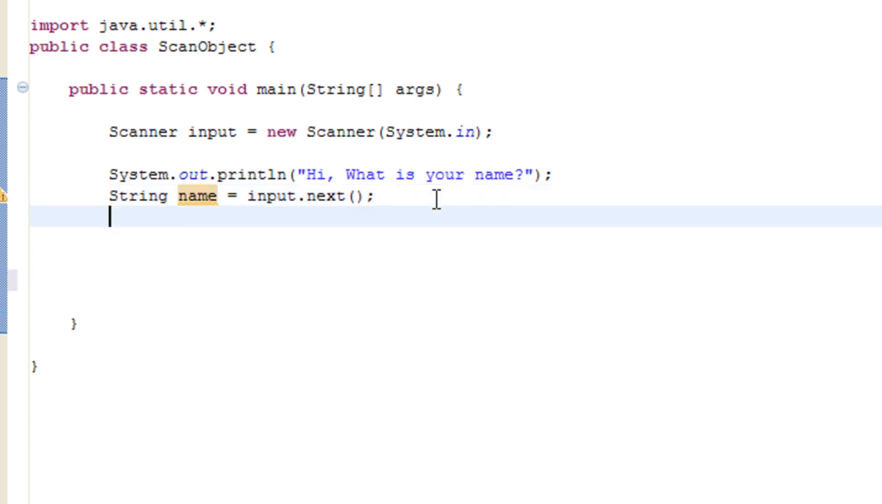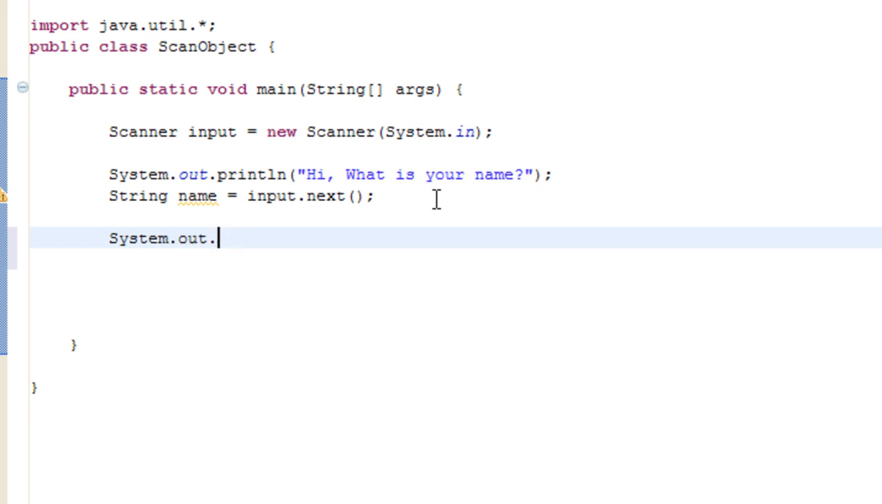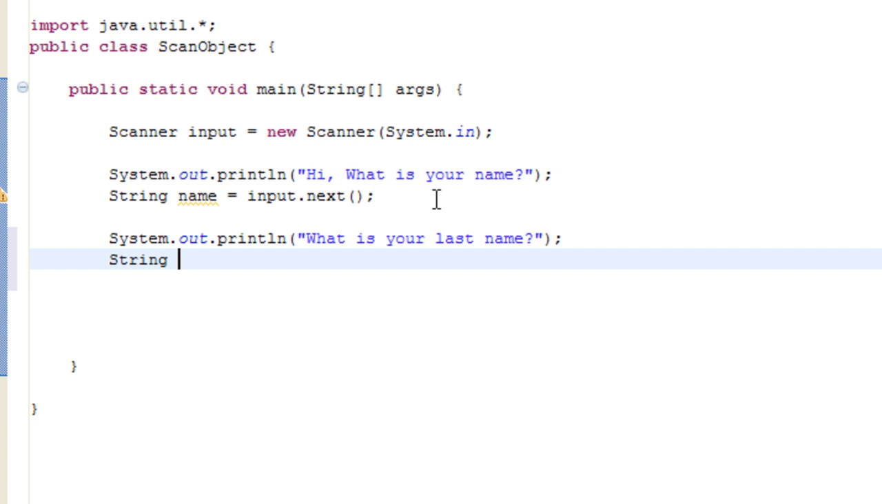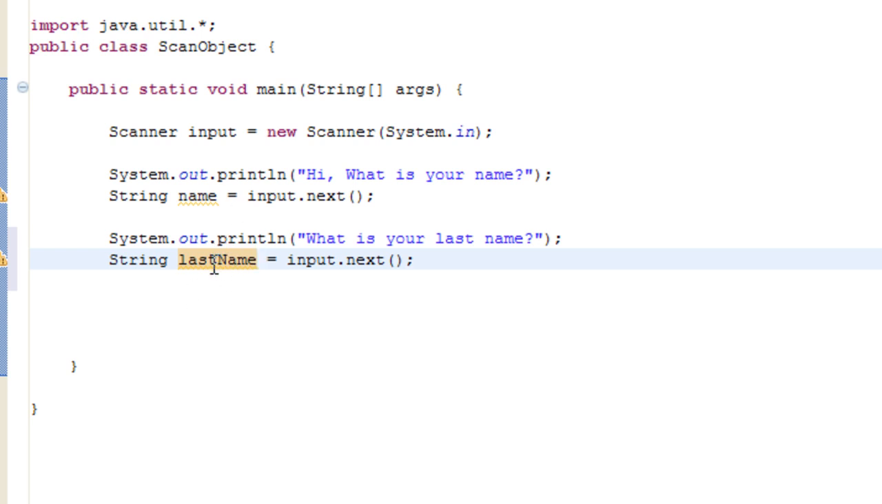Alright, so now let's say System.out.println("What is your last name?"); with a semicolon there, and type in String lastName = input.next(); Notice that I put the second word as a capital at the beginning. This is known as coding convention: if a word is attached to another word, you put the second word as a capital.